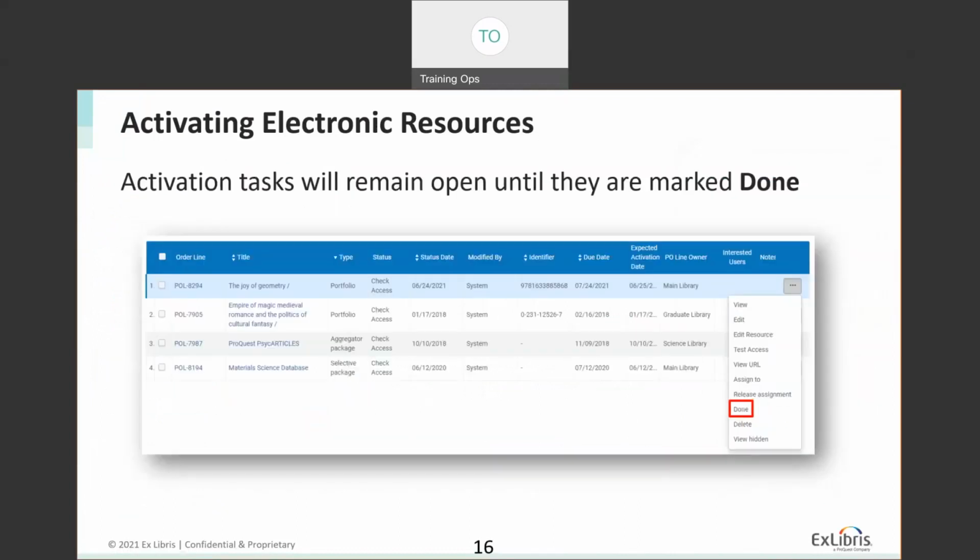Another thing about activation tasks, they are going to remain on your list until you mark them as done. So when you get through all those steps, the last step to do is come to the row action menu, and choose done. At that point, the activation task will no longer be active and it will go away from your task list. So that's very important. Alma was intentionally designed to do that. So that's no accident. So just remember the last step after you've done whatever your checks are, go in, mark it as done.